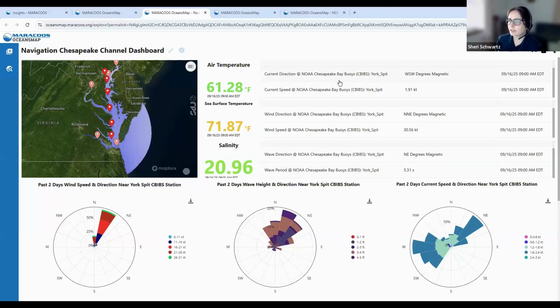One of the things I like about these tables is they not only show you the value of the information you're looking for, but also where it came from. We can see that all of these parameters are being pulled from the CBIBS data set, specifically that York Spit Station, which is this one right here. We can also see when the data was pulled. The most recent time was 9 a.m. this morning, which is great and super helpful for understanding how recent that data is if you are planning a trip out to navigate through some waters.